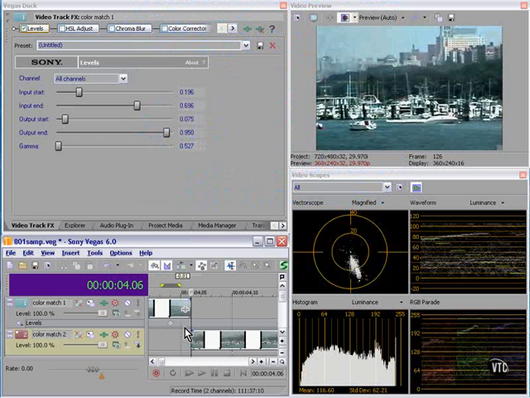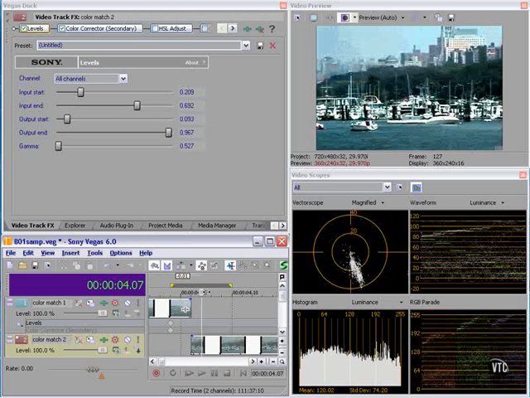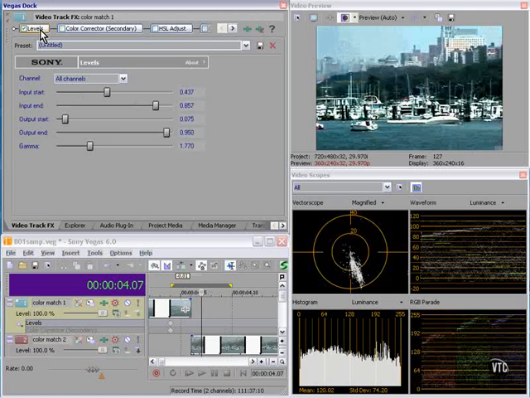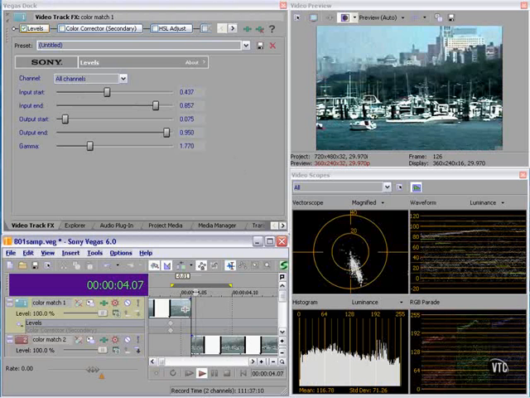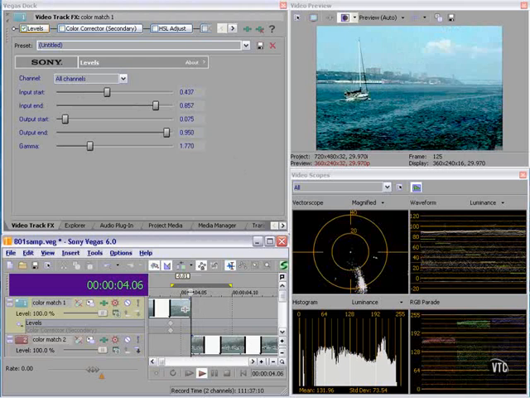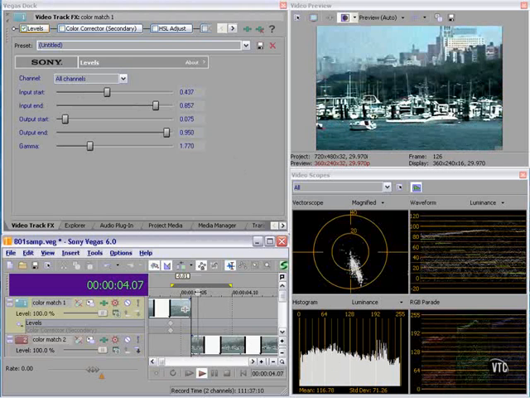the image the same. Using a combination of levels and secondary color corrector on track 2 and just levels on track 1, I've been able to get a pretty good match. Looks a lot better now than it did before. The sky is pretty close. The water is pretty close.